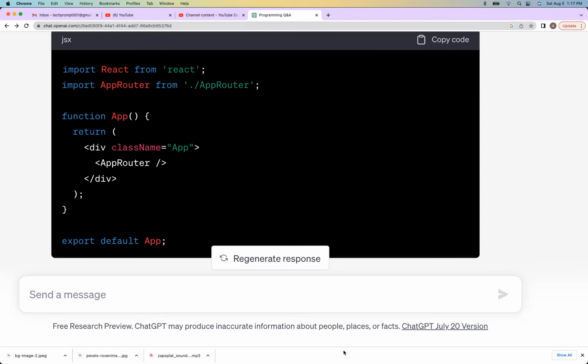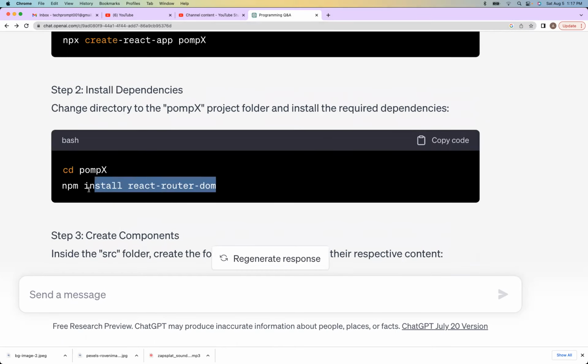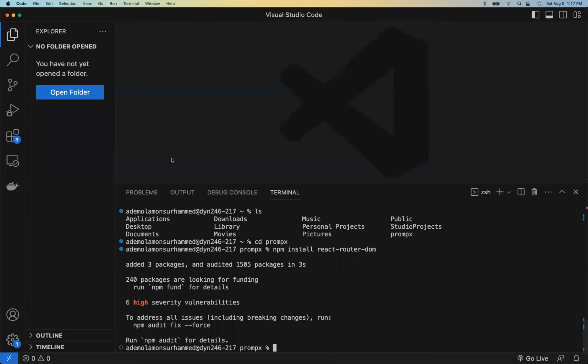The next thing, according to ChatGPT, is to install my dependency. So I'm going to come in here, copy it, and paste it. Then I'm going to run my dependency installation. As my dependency is already installed, that is pretty fast. So the next thing is I want to be able to see my folder on this side. So let me quickly do that.